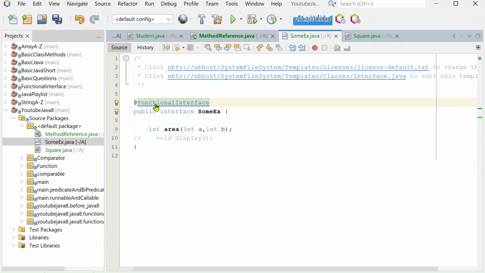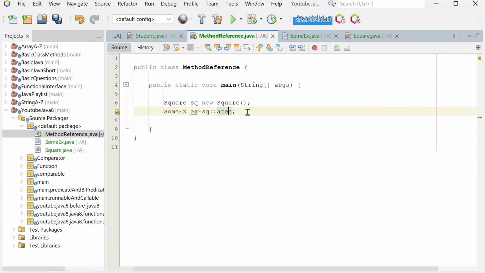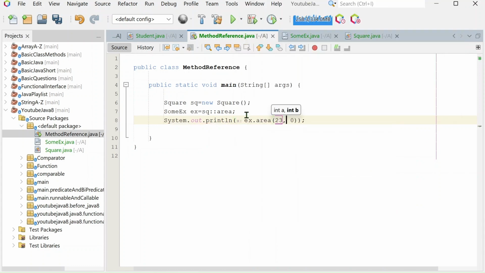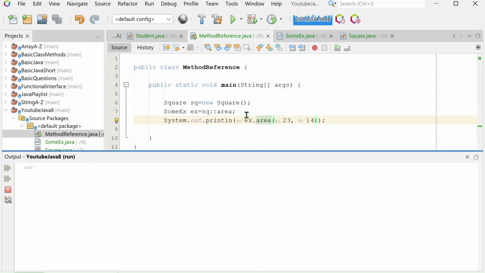Okay, and that's why it has taken, and this is the power of method reference. We can directly write it like this, and after this we just call System.out.println, and here we will call x.area, and here we will give 23 and 14. Control Shift F6. Here you can see there's the output.